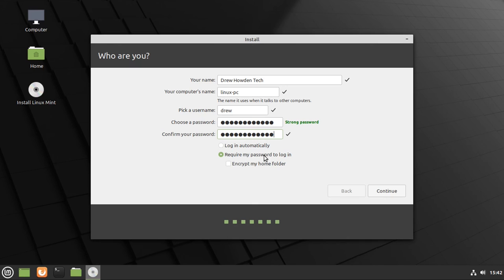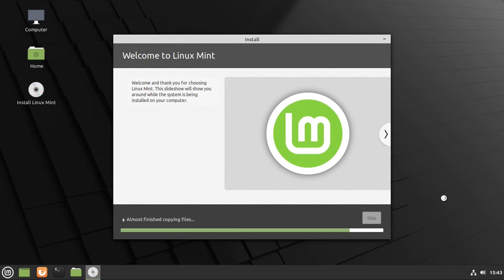But anyway, once you've made sure that require my password to login is selected, you can come down here to encrypt my home folder. Now, if you choose not to do this now, I'll go over how to do this after installation in part 5 of this video, but I would actually normally check this. However, in my case, since I'm planning on doing this later, again for part 5 of this guide, I'm not gonna bother with it now, so I'm gonna click continue. And then it's gonna go install Linux Mint, and this will take a while, so I'll speed this up.